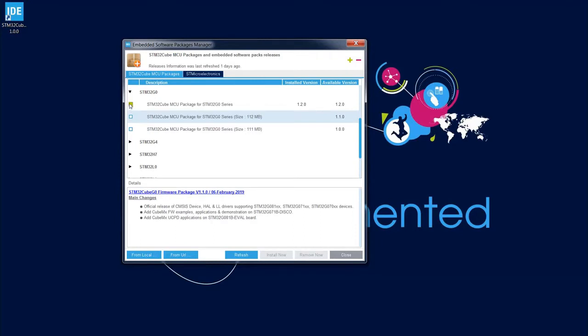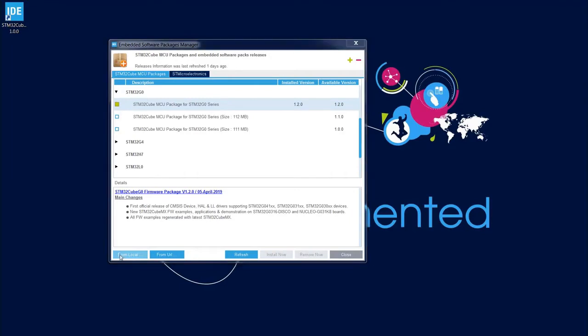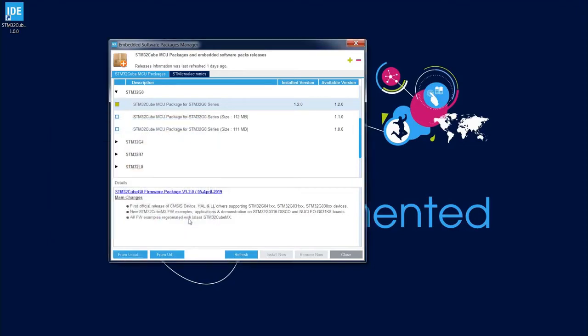To remove the library, I need to mark it first. It will have this red X on it, and then I need to press Remove Now. Okay. Sometimes it is not possible to perform the installation of the library online. This is why it is possible as well to install the libraries offline using already downloaded zip files. All of the libraries are stored on ST servers as zip files. Those can be downloaded separately from the web, and then once you've got such a zip file, you can install it from this point using this From Local option. In this case, you are just selecting the location of this zip file, press Open, and it will be installed automatically.